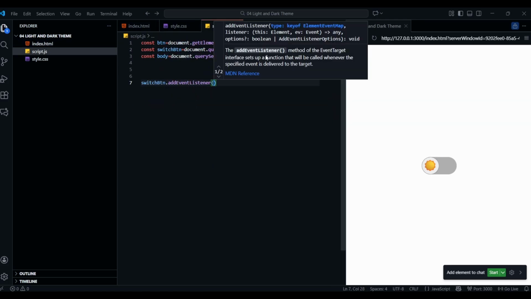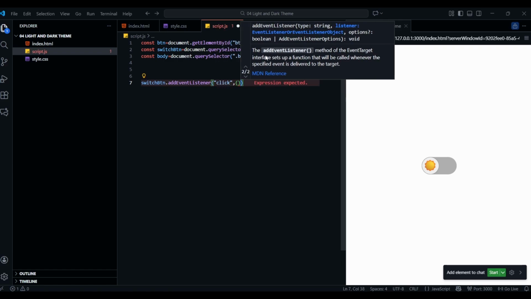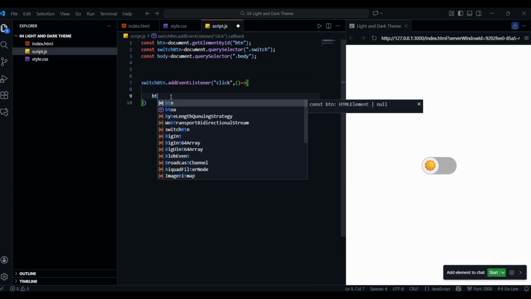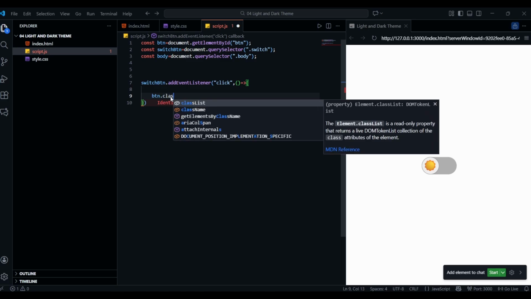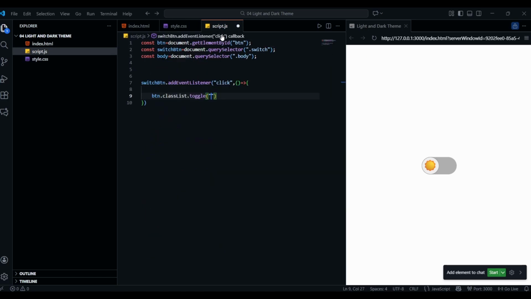Now it's time to add an event listener to our switch button. We'll add an event listener of click. So whenever this button is clicked, it will perform this function. And this function will change the theme of this website. First we'll select our button and we'll toggle the classList, and which class? This dark one. So whenever this button is clicked, the dark class will be toggled.